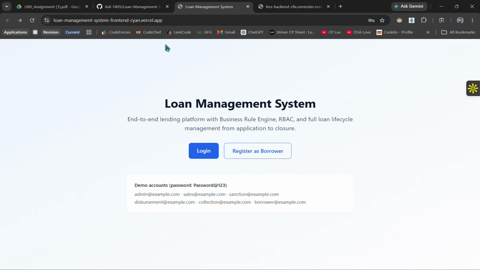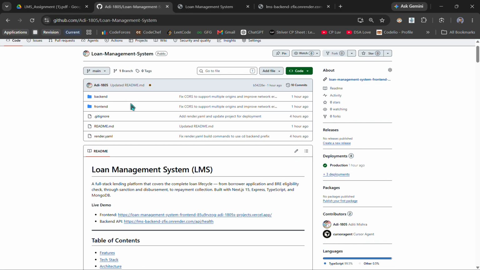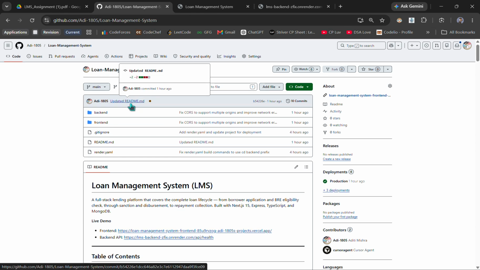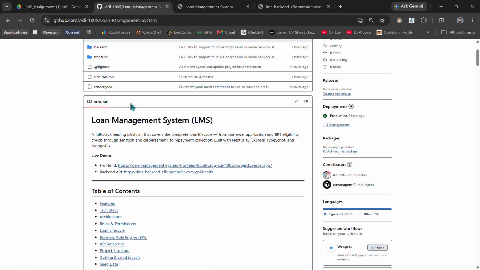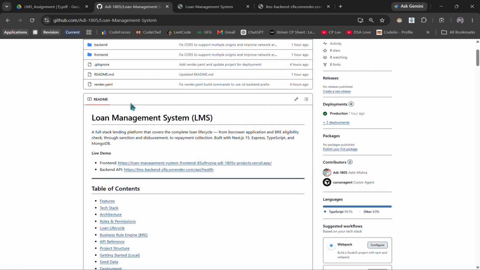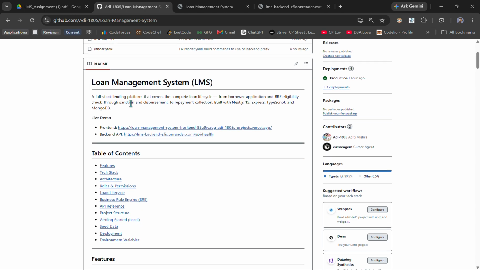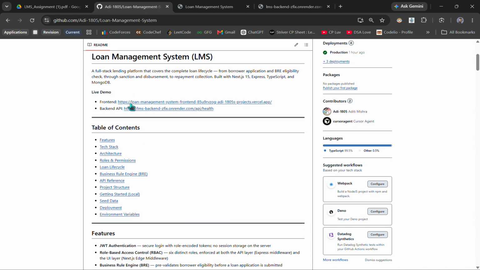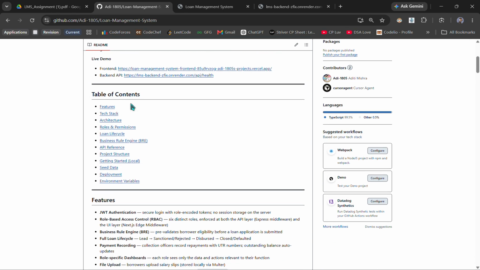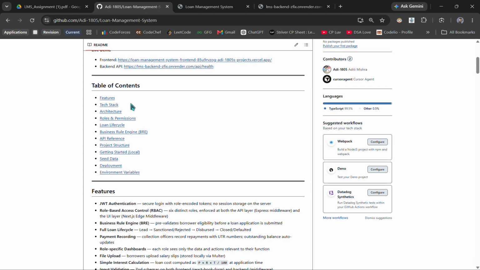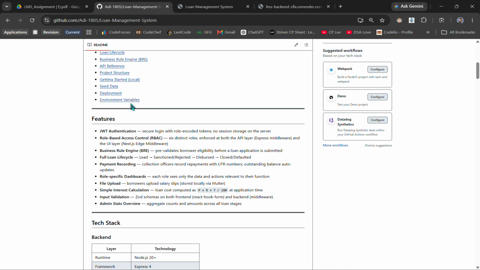A full stack loan management system built with Next.js 15, Express, TypeScript, and MongoDB. This system models a real lending application workflow from end to end. A borrower applies, a sanction officer reviews it, a disbursement officer releases funds, a collection officer records repayments, and every step is handled by a different role with strict access control enforced at both the API and UI layers. Let me walk you through it.